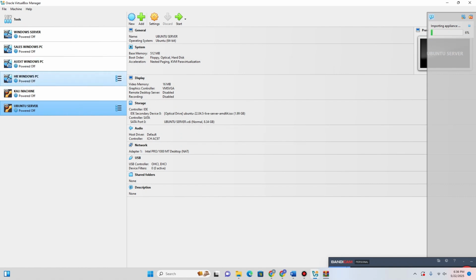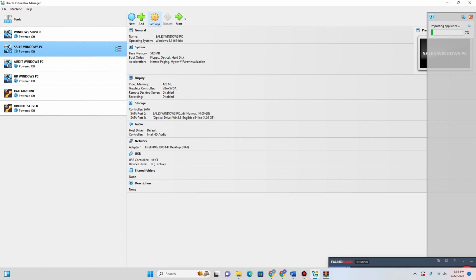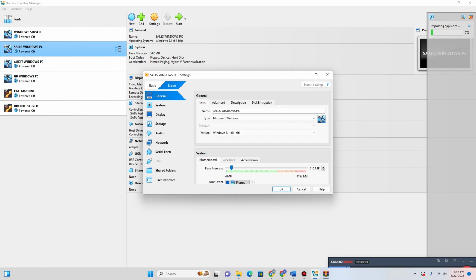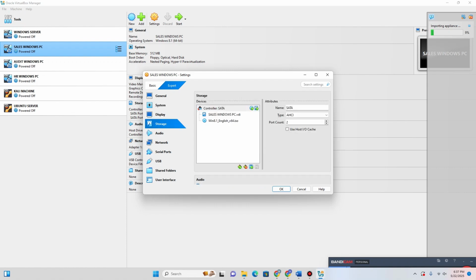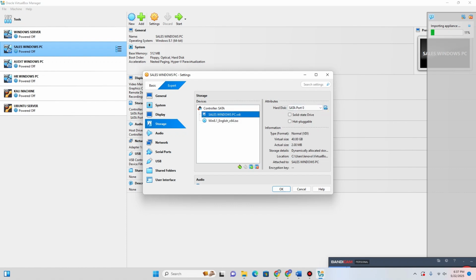What I want to do now is, I notice that the computer is lagging, so I want to reduce the hard disk that I've given these guys. I can come to system. The processor is what it is. The acceleration is what it is. Then I want to go to storage. I want to click on this drop down.